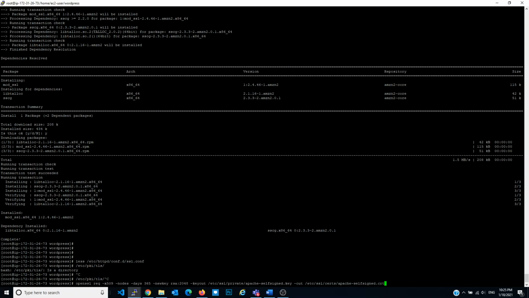Okay, this is the command. I will just need to change /etc/pki/tls, and the name as localhost.